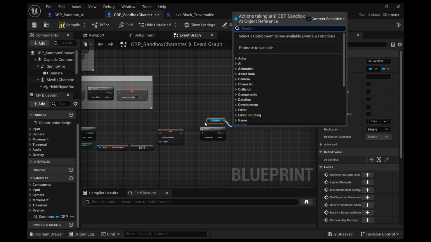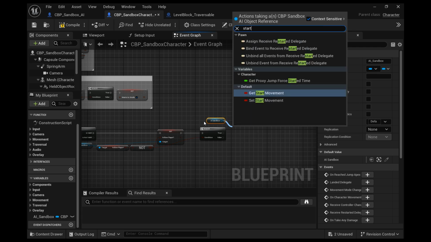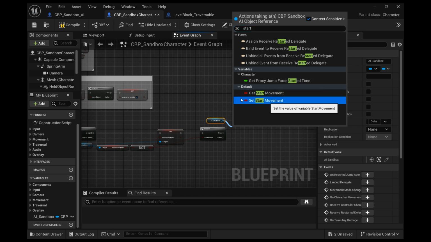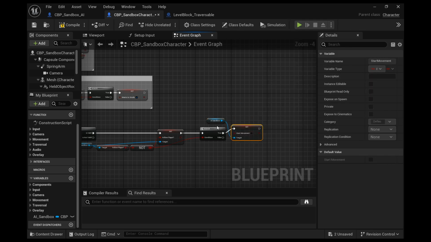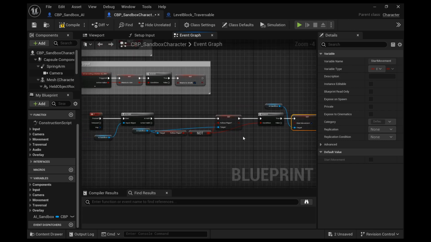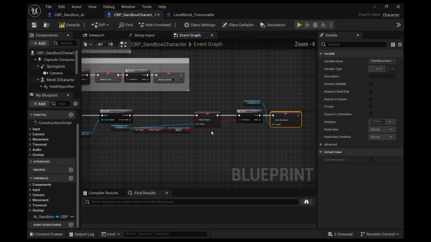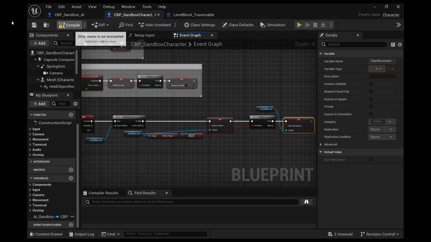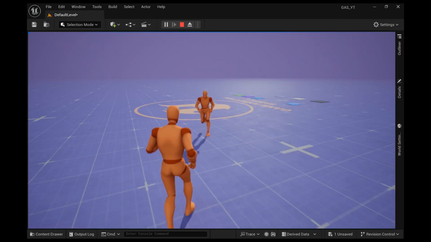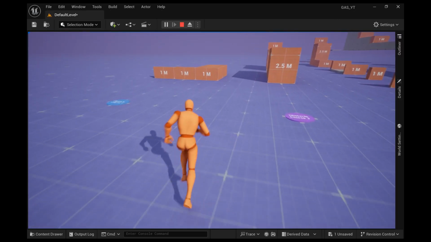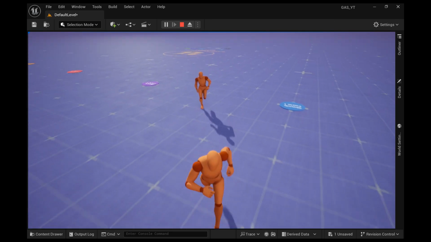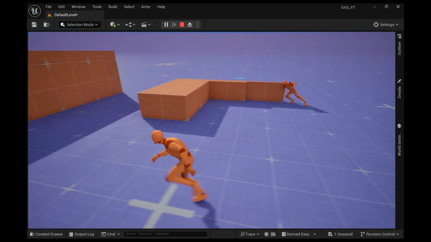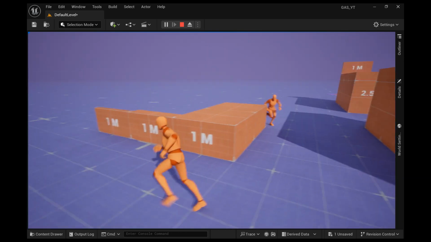And in that branch, if it's true, if the follow player is not being followed, then we want to start movement. Okay, so follow player is not being followed. If that's true, set it to start movement. So that will start following. Okay, let's test it. All right, so now he's going around.